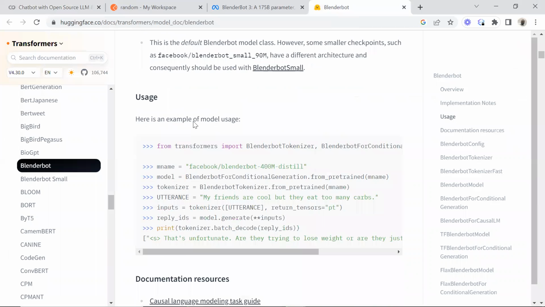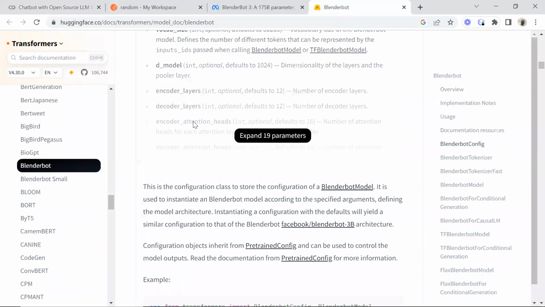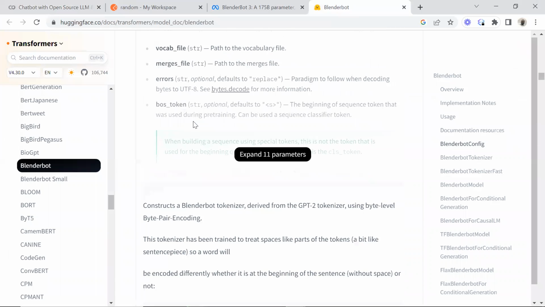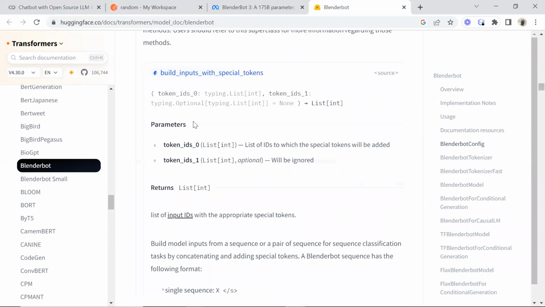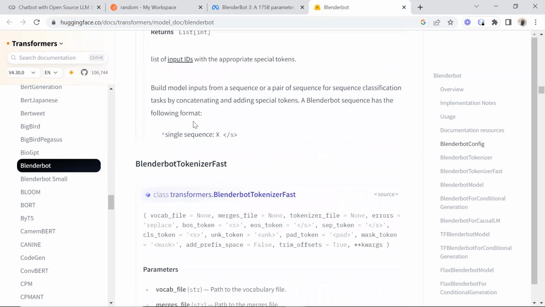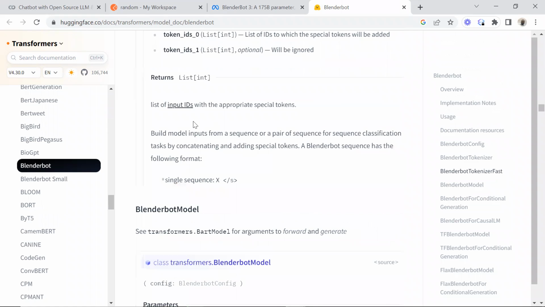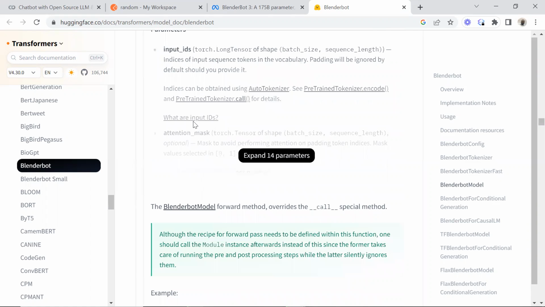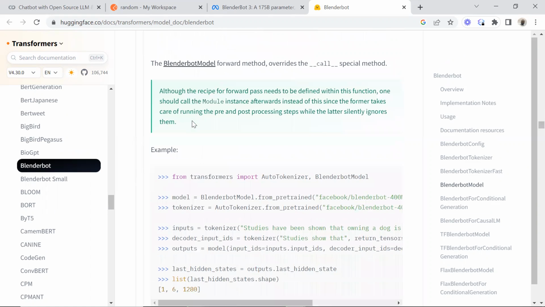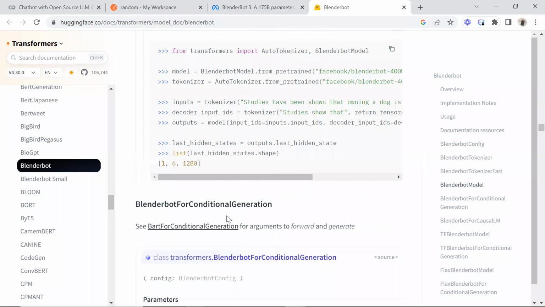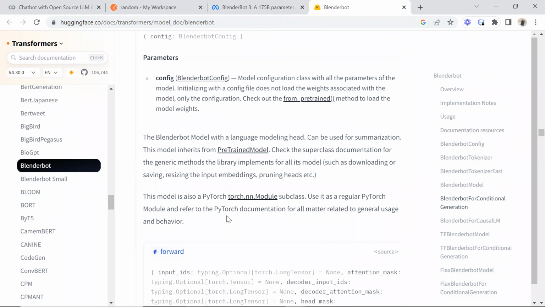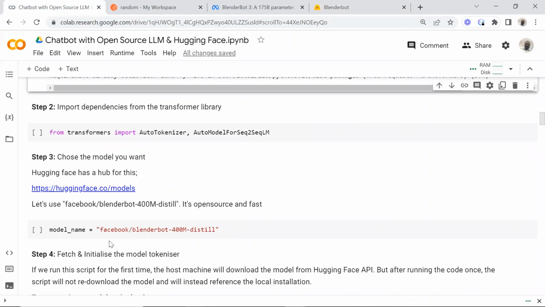If you check out the documentation from here, they have some documentation, so you can play around on the site. I don't think I want to go into that right now. You have some documentation here regarding the model and all of that. Let me go back here to my notebook. Okay, so the model name is the Blenderbot.